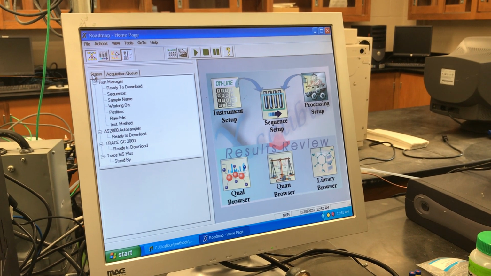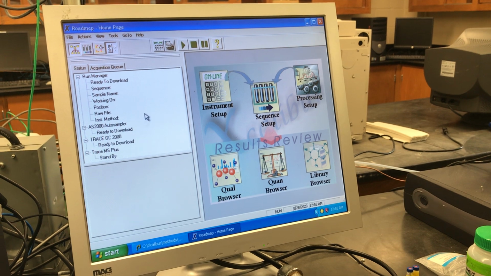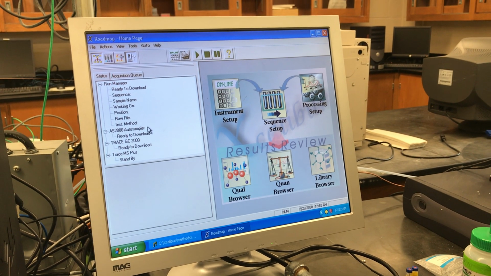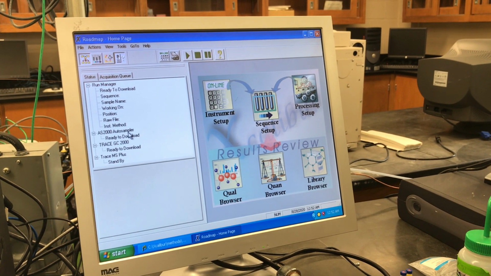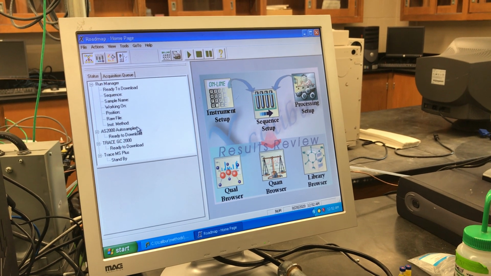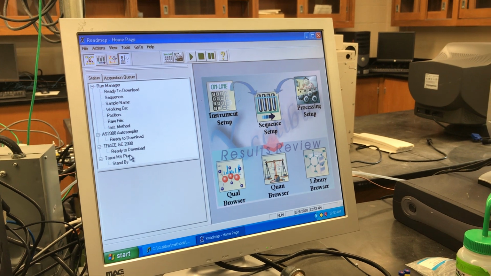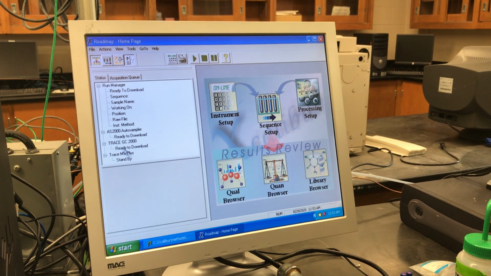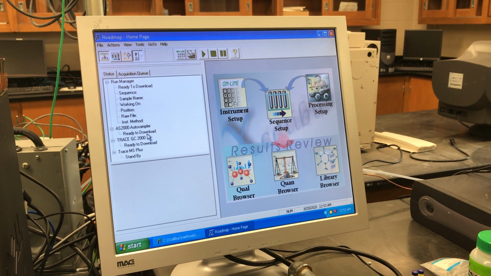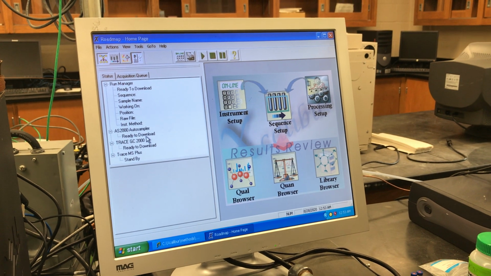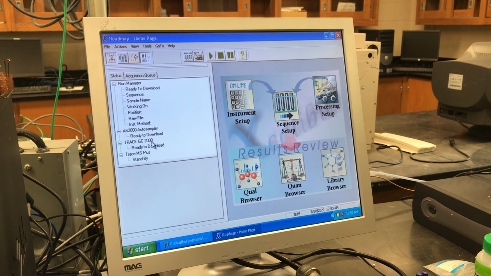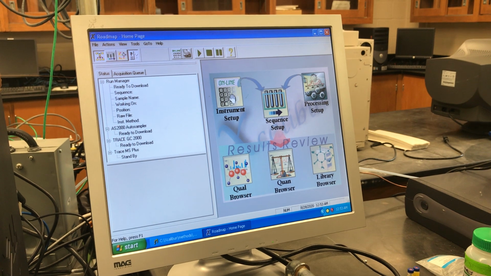The other thing is we have the status box here. The status box is telling us about the status of each one of our components. You can see here that we're seeing the status of the autosampler, the status of the GC, and the status of the mass spec. And what we see is that these are awaiting instructions from the software once we look at an instrument setup. So let's next go to the instrument setup menu.